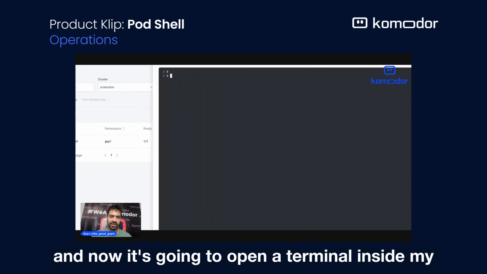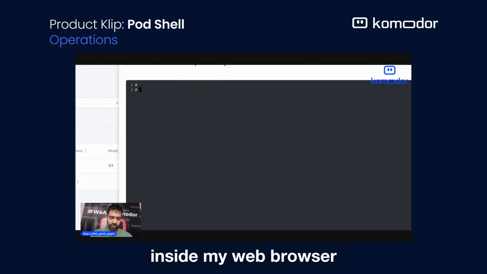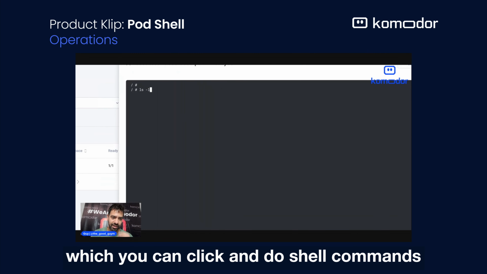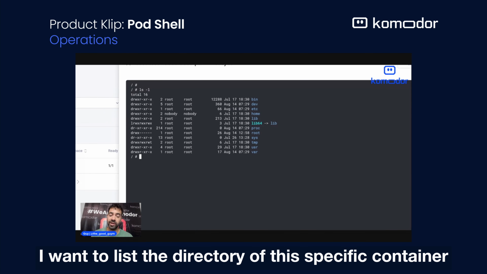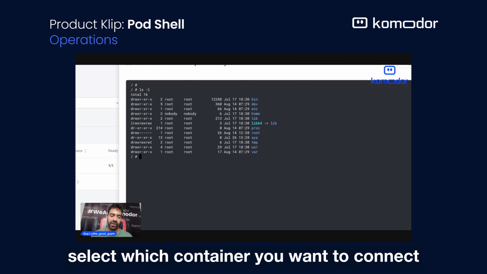And now it's going to open a terminal inside my web browser, where I can run shell commands. For example, I want to list the directory of this specific container. If you have multiple containers, it will allow you to select which container you want to connect to and activate the shell in.